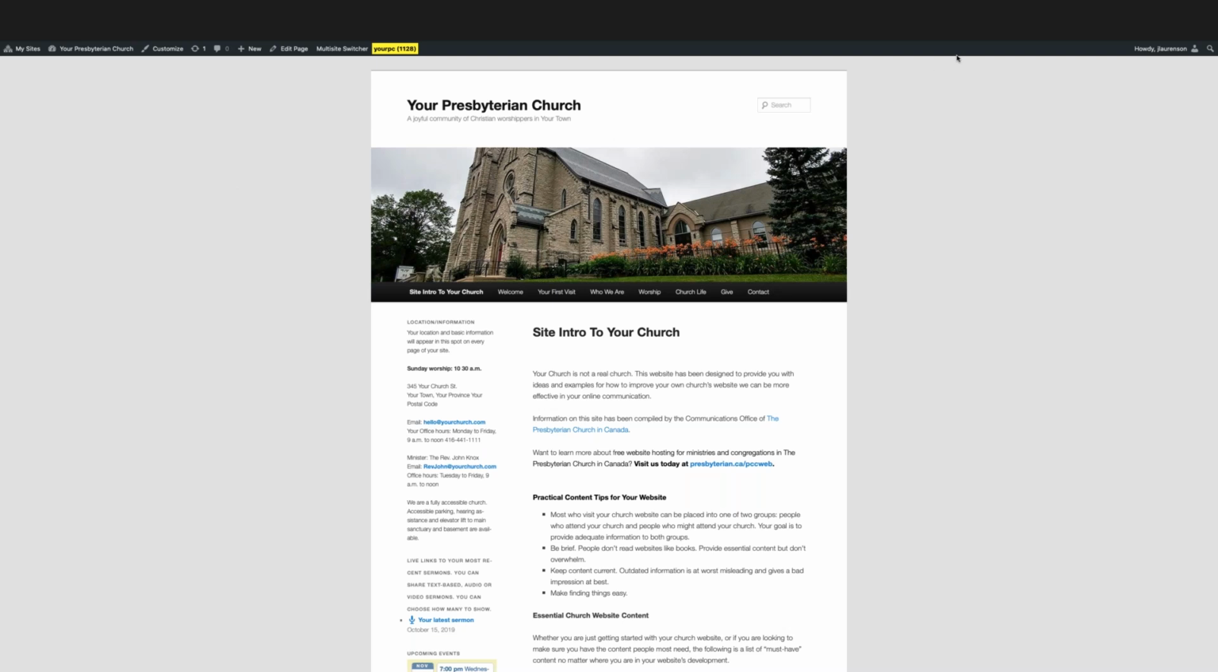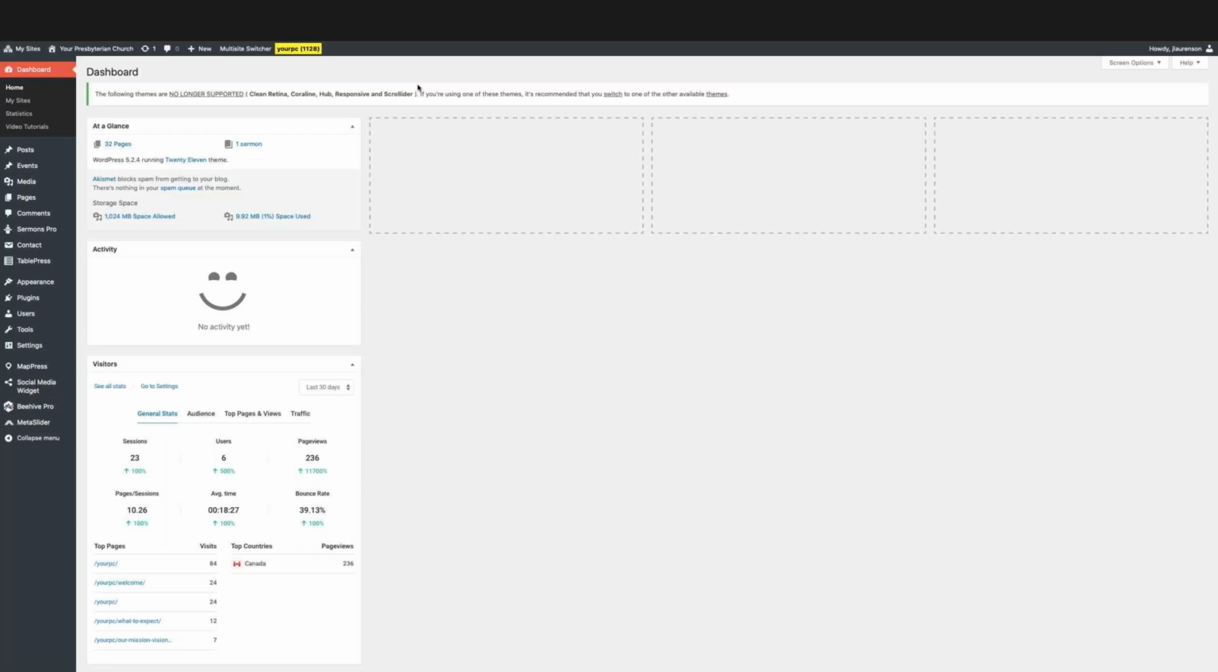Now, when you log in, you'll get into the dashboard. And this is the first thing you will see. So within the dashboard, you have the admin menu panel down the left-hand side. This is where you will go to work with all your settings.